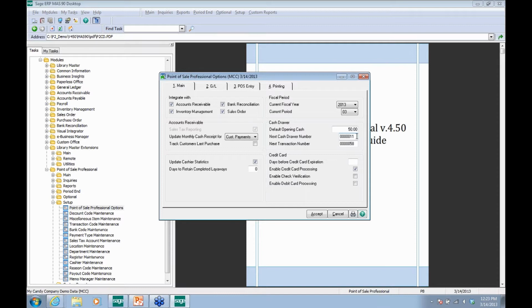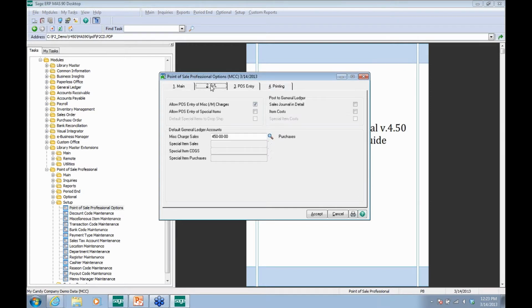I'm setting up a default opening cash, but this can be overwritten in the different areas in point of sale. I'll point them out as we go along. But for now, I'm going to go ahead and leave it at $50. And you can see I can set up my next cash drawer and transaction number. I've enabled credit card processing.